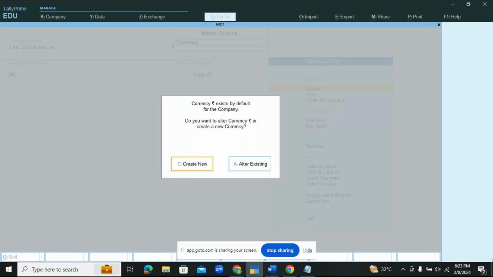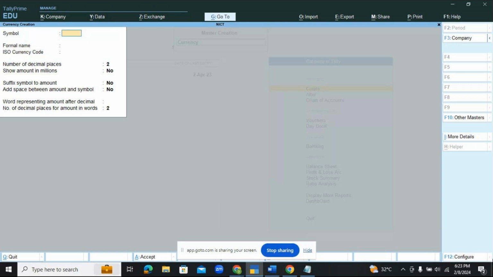Okay. So what I do is, as I've told you, we cannot recreate Indian currency. Okay, we can alter. In the sense, if it is INR, Indian rupees, we can abbreviate it, we can change the name, but we have no rights to recreate the Indian currency. So now we'll go to create new. So you can press enter on create new. Yes, this is the currency creation window.